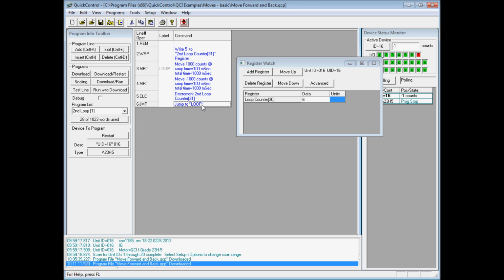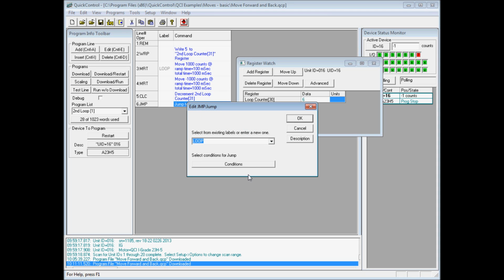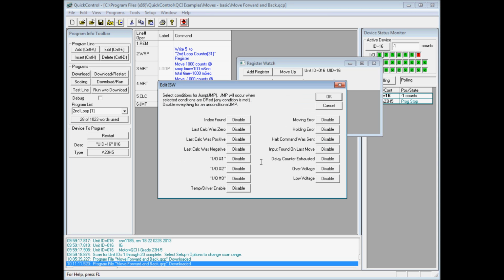Now, I want to be able to jump to this loop command while register 31 is positive. So to do that, I'll double click the jump command, click the conditions button, and I'll set a condition of if last calculation was positive to true.